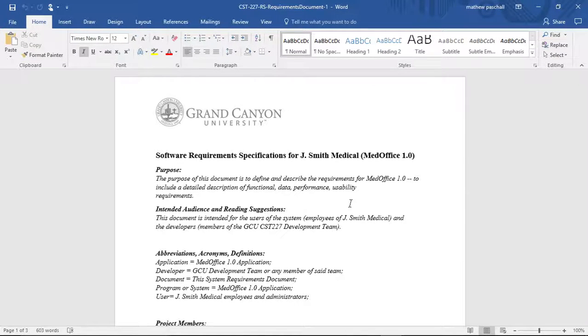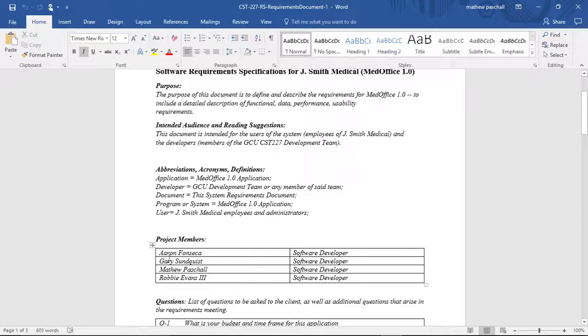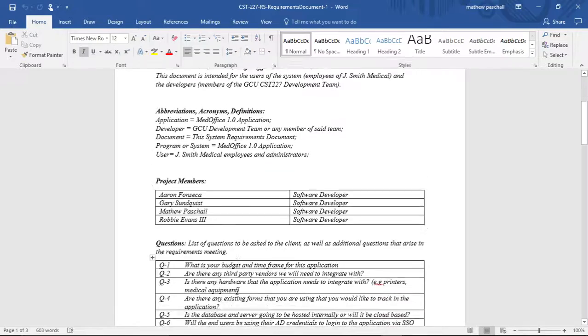This project was for a doctor's office. We'd originally thought about doing a hospital, but that seemed a little bit farther out of our scope for just a three-person team. We originally started with 4 people, but in the middle of our project, it became just Gary Senquist, myself, and Robbie Evans III.